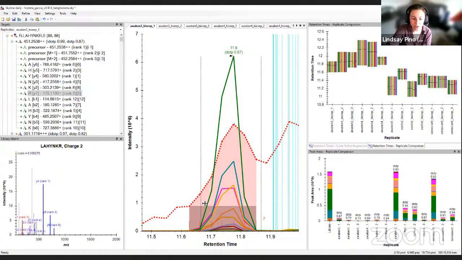So if I made this integration really short, that number changes. If I make it a little wider, now I've got 7 points across the peak. Not great, not bad, but not great.